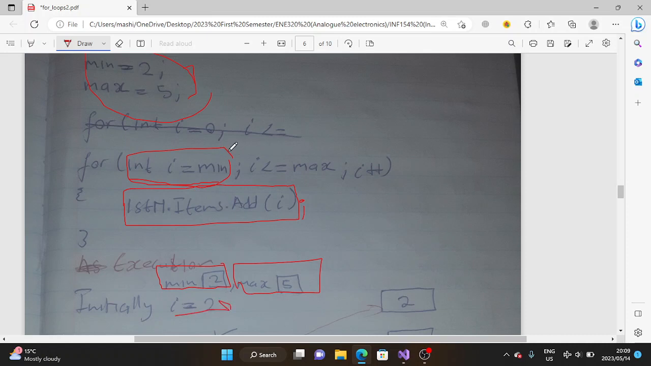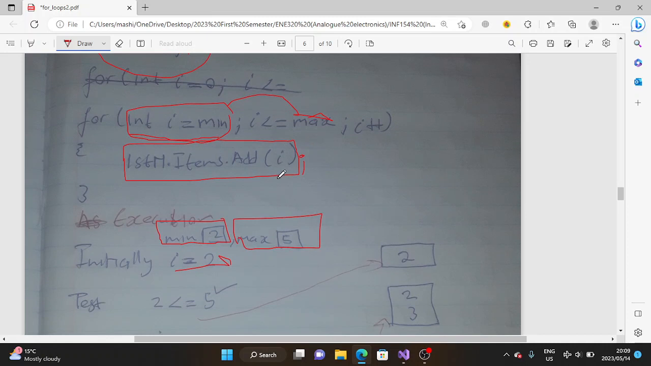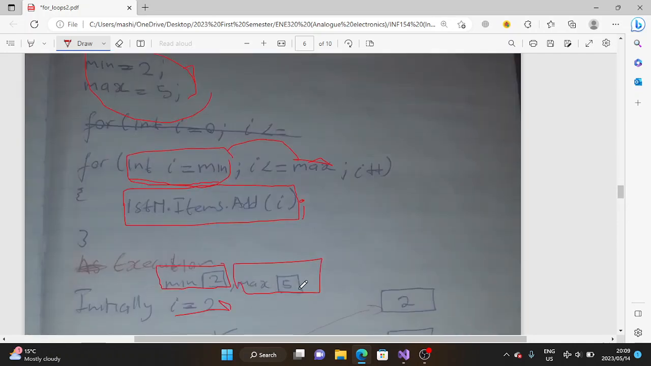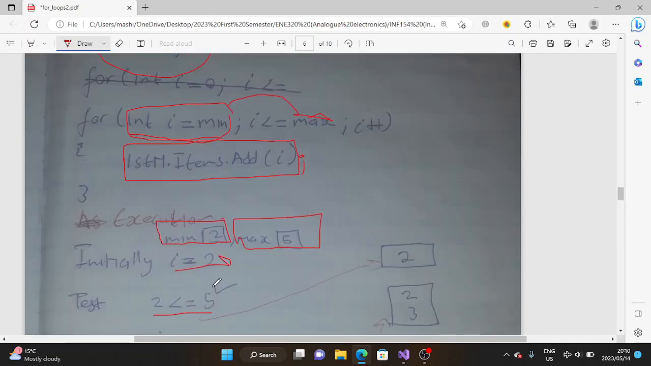Then where do we go after initialization? We go to test the condition. We check is i less or equals to max. Our current i is 2. Is 2 less or equals to max? What's the value of max? The value of max is 5. Yes, 2 is less or equals to max. What do we do? We execute the code inside the loop. Inside the loop, we are going to add i, which is 2, to the list box. So our list box will contain something like this.